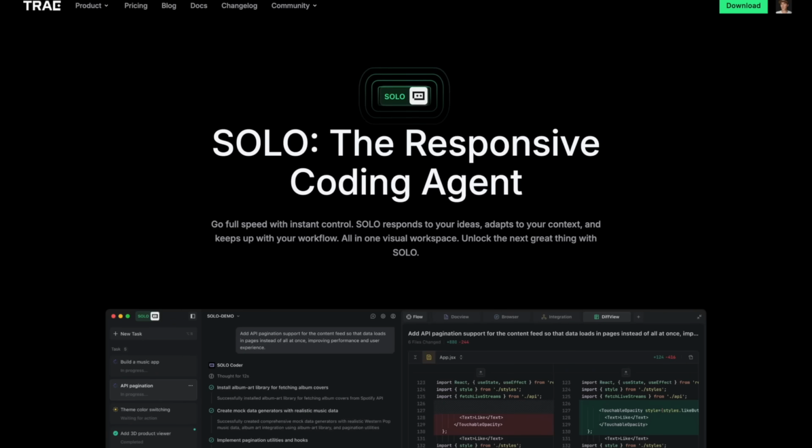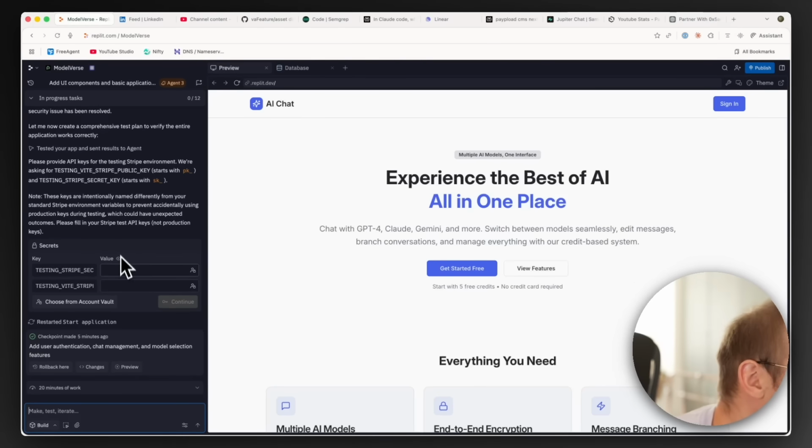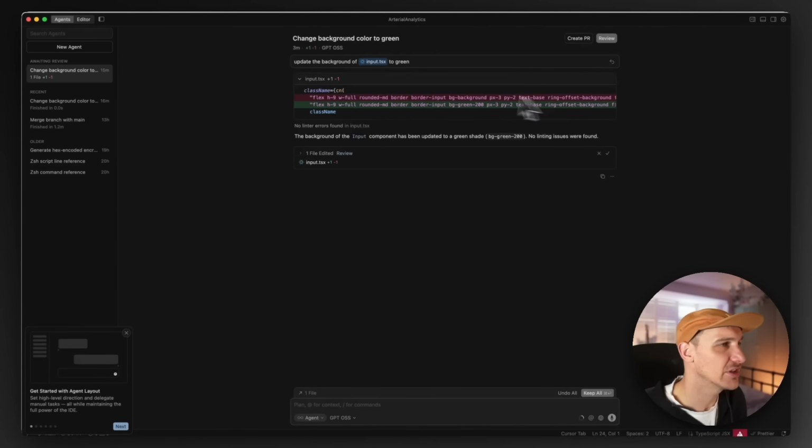Trae Solo is out now, and it's another VSCode fork specifically designed for the AI age. I want to see if it can replace my current workflow, which is starting a project in Replit, taking it over into Claude Code and preparing it for delivery. I'm also going to pit it up against Cursor to see how it fares in their new agents mode.